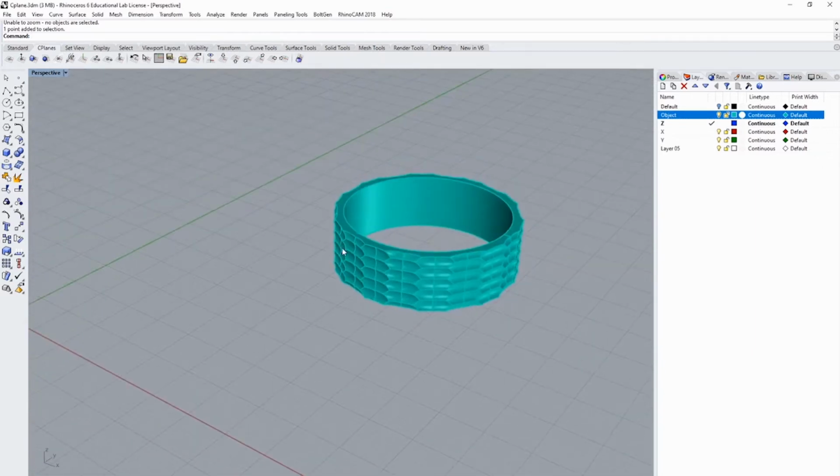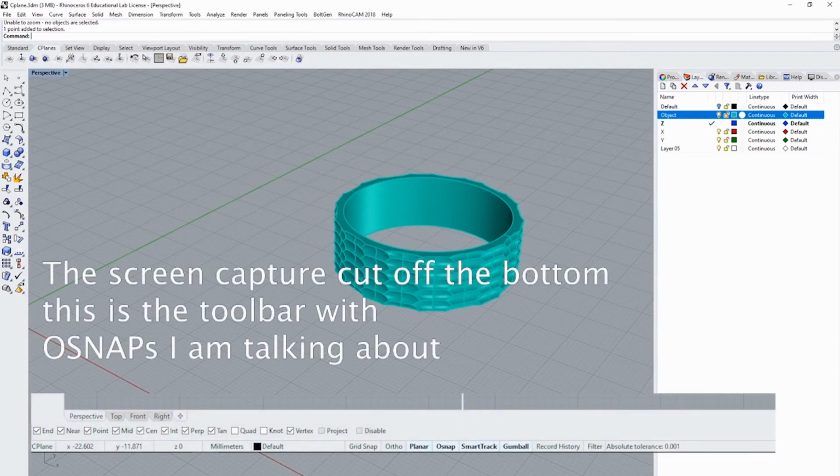So an easy way to do that is to make sure your O snaps are on. If you look down at your O snaps here, you can see that I have them turned on. Really helpful ones to just always keep on are end, near, point, mid, center, intersect, perpendicular, and vertex.